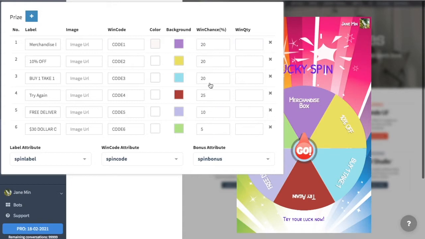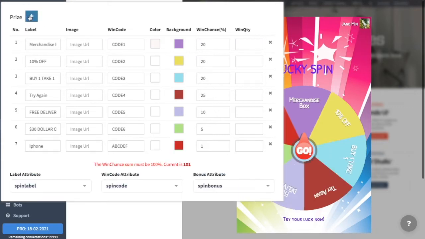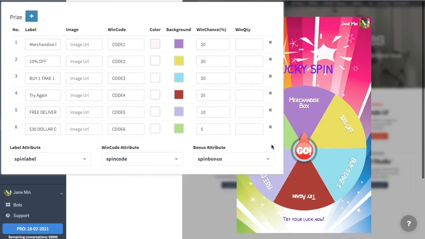Just make sure that all of the win chance rates add up to 100%, because you will receive a notification if it's more than that. Something like this. For the win quantity, you can limit the number of winners as well. Like for the grand prize, if you only want 3 lucky winners to receive it, then you can set it like that.